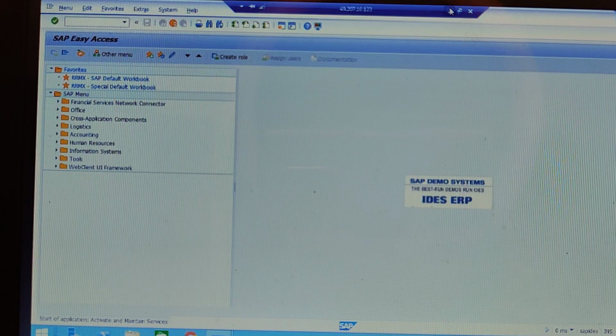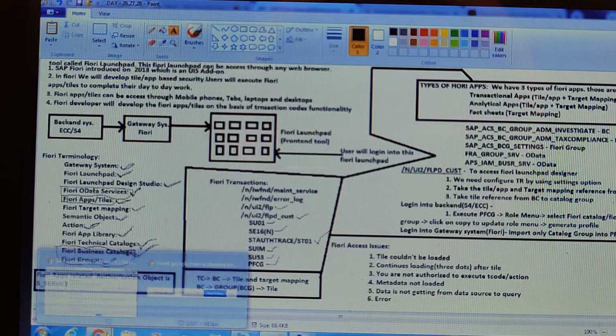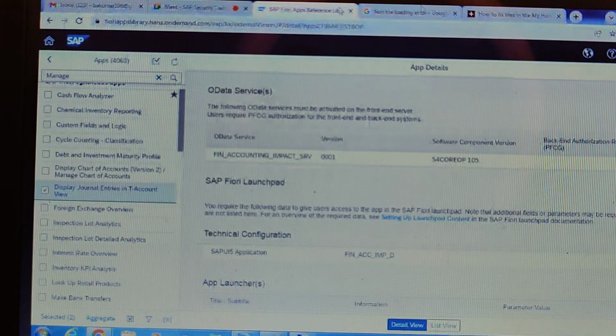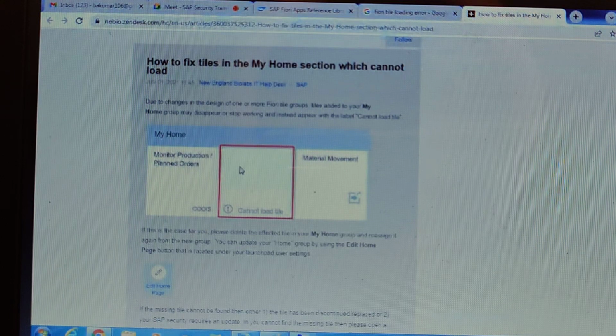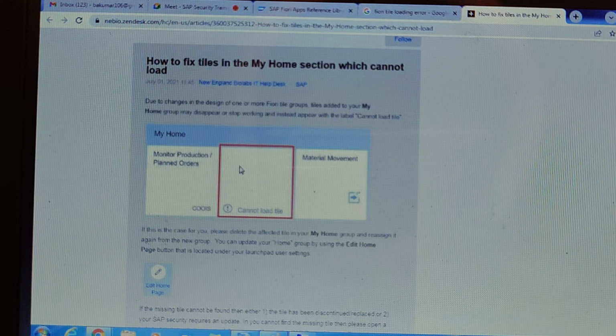Tile could not be loaded. So what should we do first? As soon as we receive this error, we have to find the tile related information.